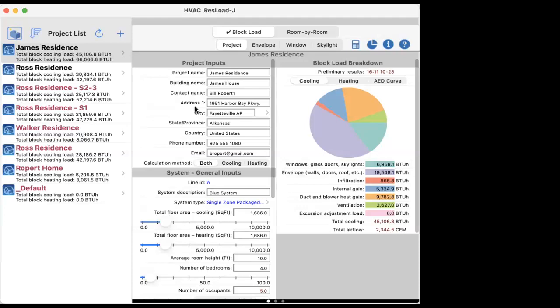However, you can also do room by room. And what the room by room is good for is sizing the ductwork or the diffusers for individual rooms. And the nice thing is you define all your constructions in the block load, and you can reuse those constructions in the room by room mode. Now, the nice thing about this tool is you can do the block load, but you don't have to do a room by room. You only have to do it if you want to know what the airflow is for a room, or how many diffusers you need to put in a room or whatever.